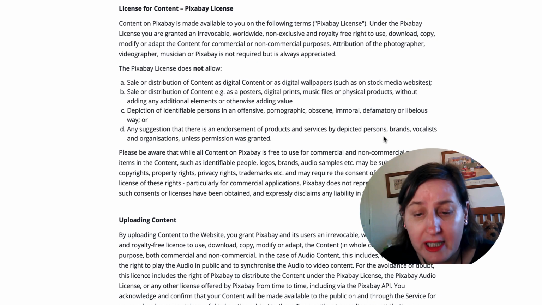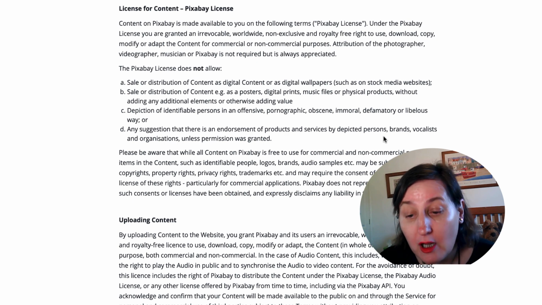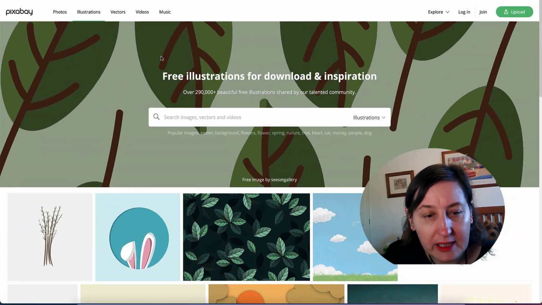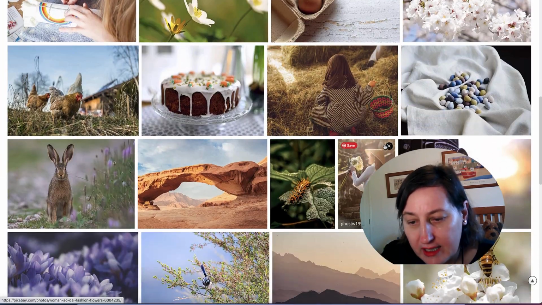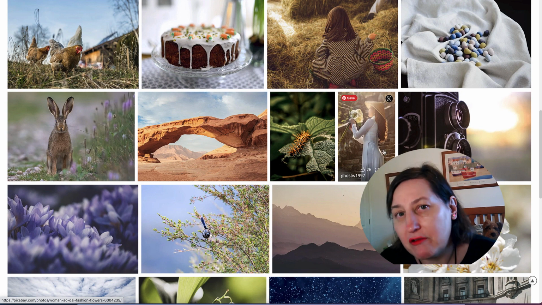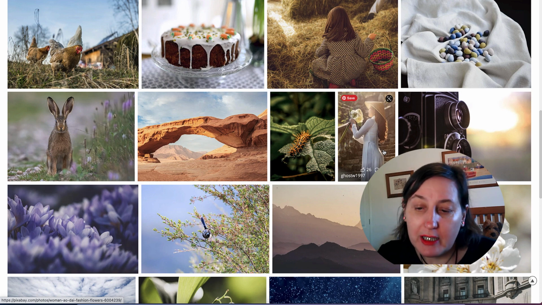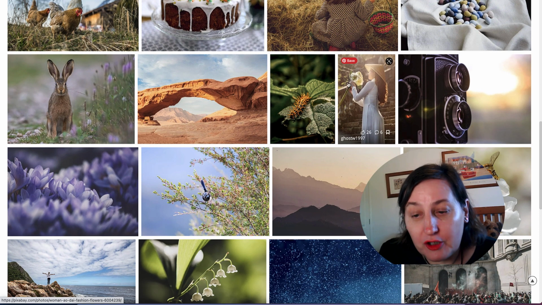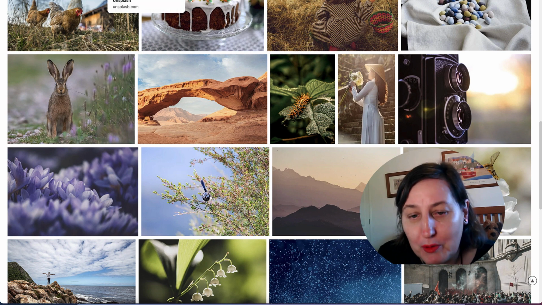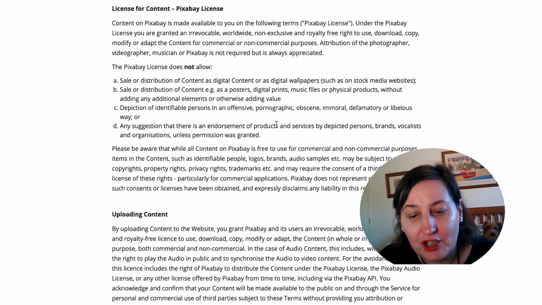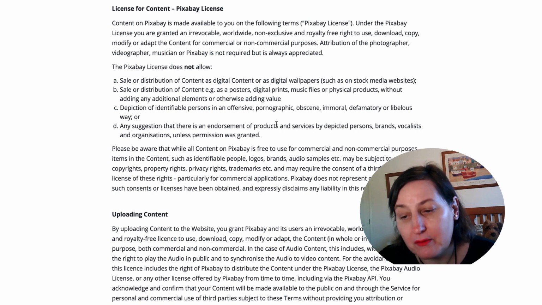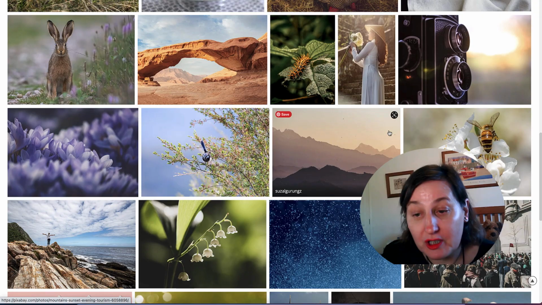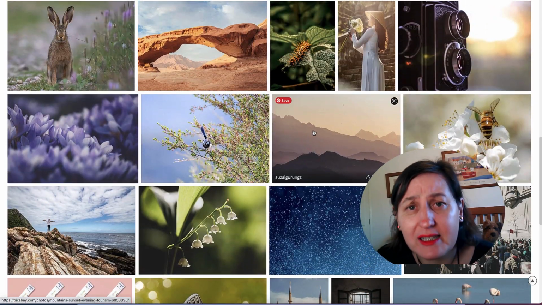Next, the depiction of identifiable persons in an offensive, pornographic, obscene, immoral, or defamatory or libelous way. So you can't take some of these images of people that's on here. Say there's some photographs and there's that woman there, and say something like a 1,000-year-old miracle cure from China that helps people lose weight, keeps their bodies thin and healthy and all that. You cannot take that image and use that for that purpose, and it clearly states that, so don't do that. And any suggestions that there's endorsements of products and services by a depicted person, brands or vocalists, so you can't pretend that she is advertising something that she's not. Clearly all she's doing is looking at some flowers. So that is the license from Pixabay.